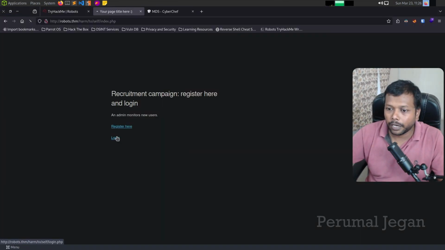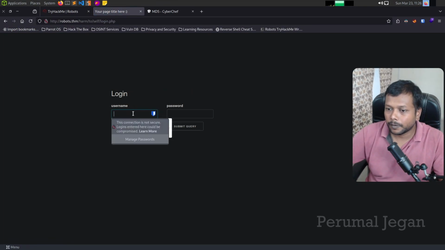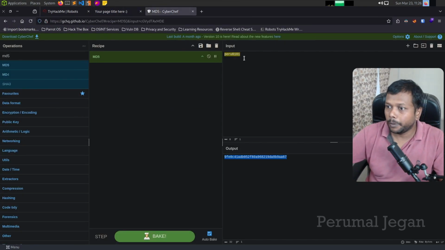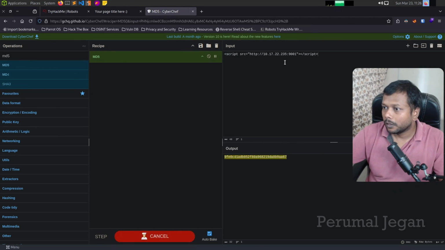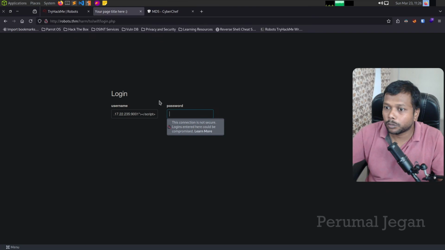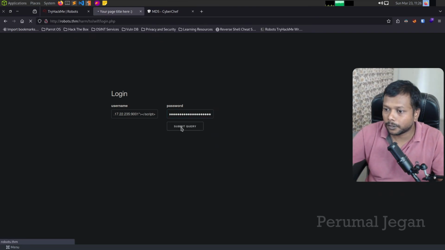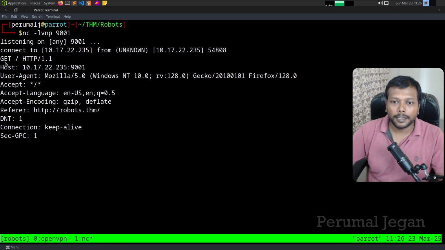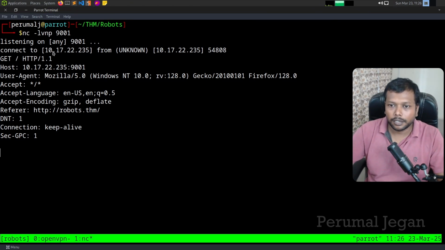Maybe I need to log in. Let's see. Password should be 0202. When I encode this, I'm getting this one as a password. So let me give this. Now, and you can see I got the hit from our destination.